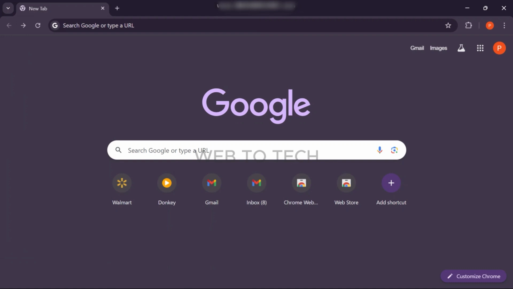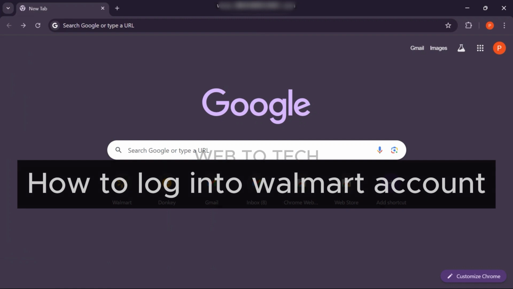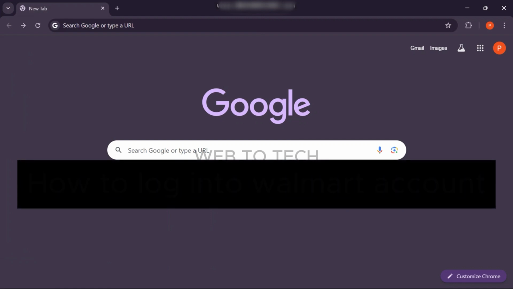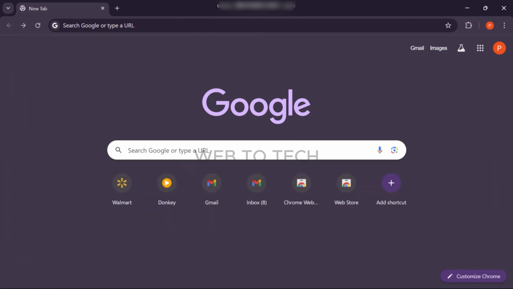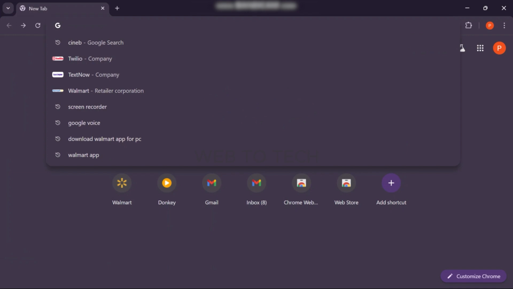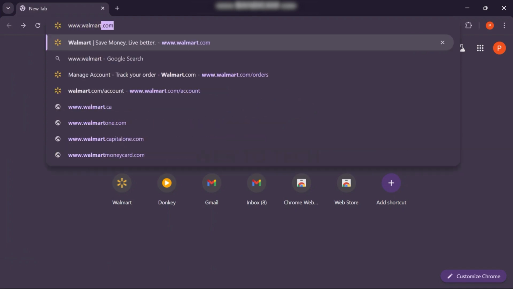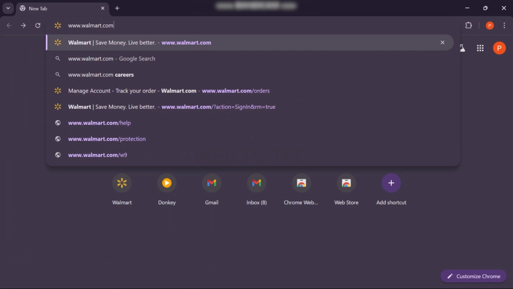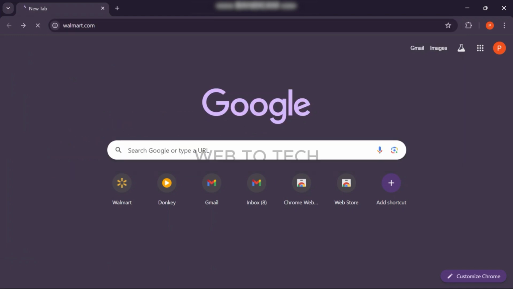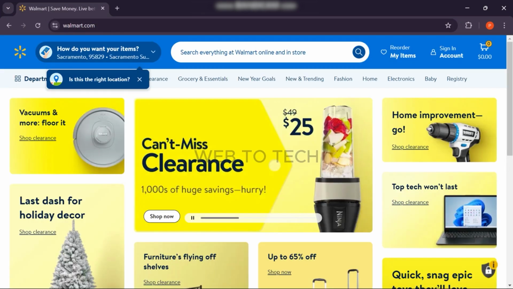Today we're going to be showing you guys how to log into your Walmart account. So first thing you have to do is open any kind of browser. Here I am using Chrome browser, and you have to go in the search bar and type www.walmart.com and press enter. This will lead you to the official website of Walmart.